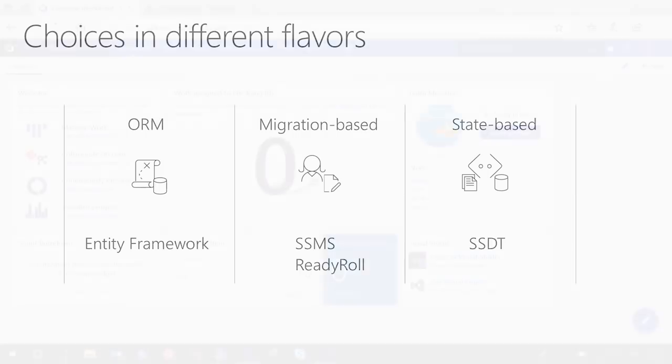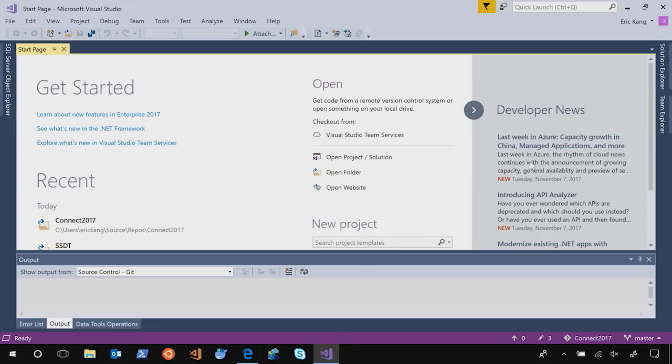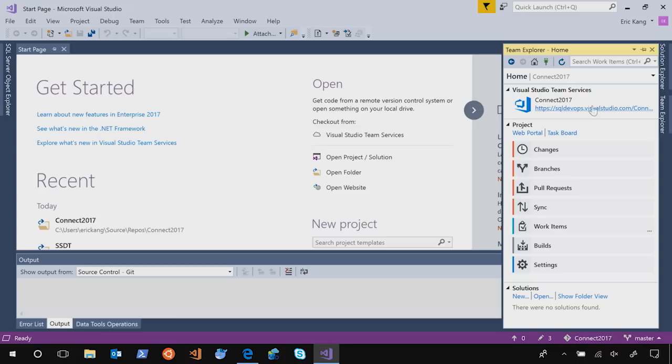Let's start the demo. All right, in this demo, let's build a small database together. Because we are going to start a project in VSTS, the first step is to go to your VSTS account and create a new project. I called it Connect 2017 because this is our session in Connect 2017. So this is the page after you create a new project, and that's it. And then go to Visual Studio, go to Team Explorer, make a connection to that Visual Studio Team Service, and clone it. That's where we start.